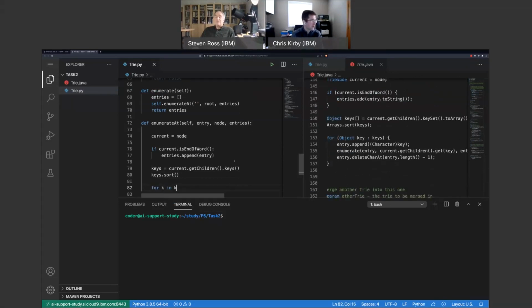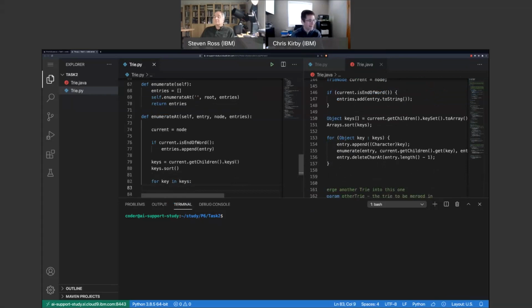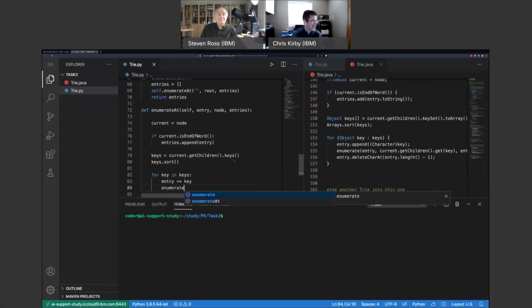Or that's key. 5-minute warning. Okay. I'm not going to see if this one runs either. No, you're getting close. Plus equals key. Yeah, I'm going to need more time to test it though.